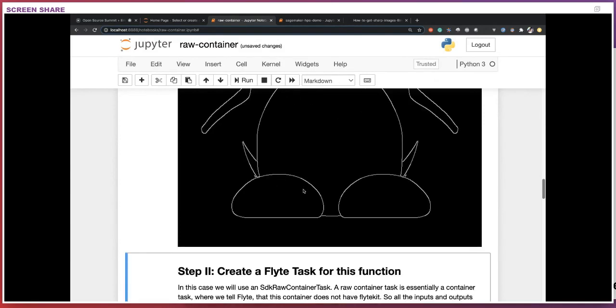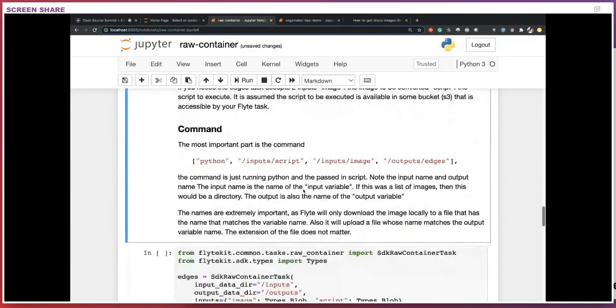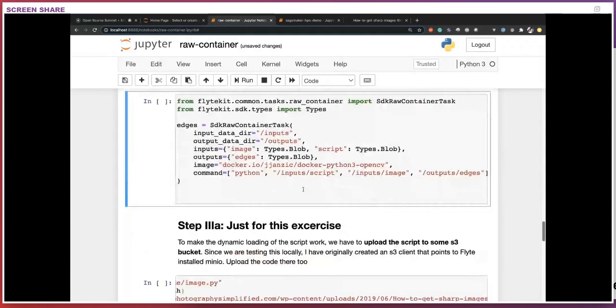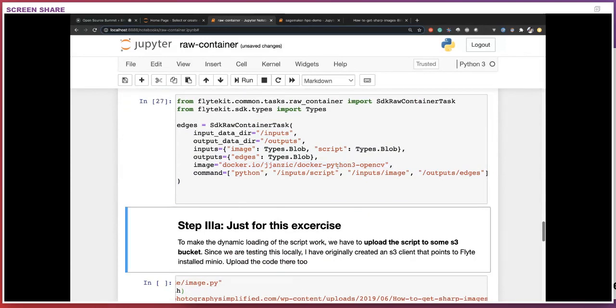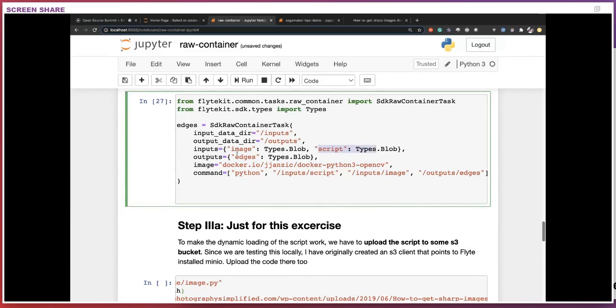And now what I'm going to do is run this on Flyte. So I declare this is a new task type available on Flyte, so you can run raw containers. I just picked up a container from open source, an OpenCV container, and wrote the script. I passed the script in as an argument, passed an image, and retrieved the results.